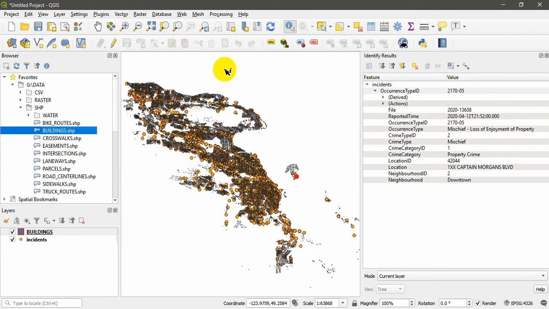I want to inform you that my next video will be based on adding shapefiles to a QGIS project. So that is the end of the QGIS tutorial today.